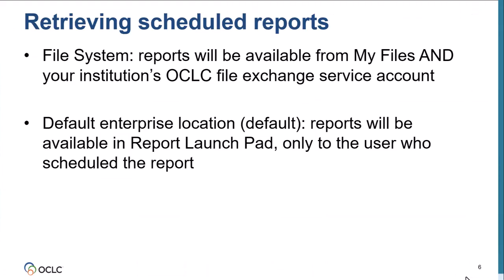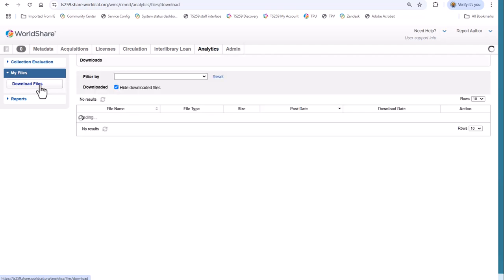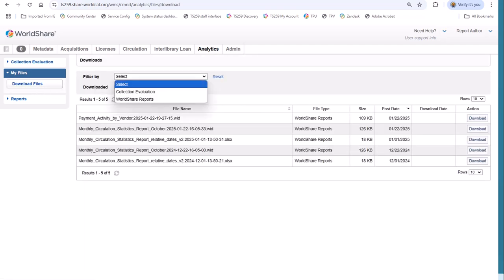Now that we've scheduled a report, let's see how to retrieve reports. Reports saved to file system will be delivered both to WorldShare My Files as well as your institution's OCLC File Exchange Service account. Any staff member with access to the Analytics tab may be able to download reports visible in My Files. To retrieve a report from My Files on the Analytics tab, click My Files and then Download Files. Optionally, you can filter to WorldShare Reports.